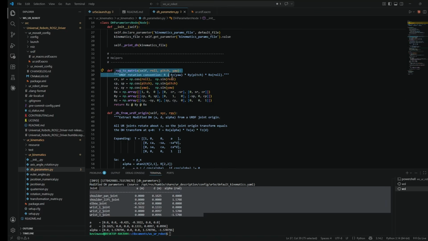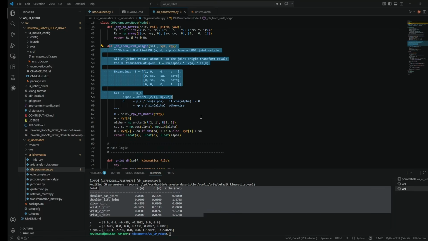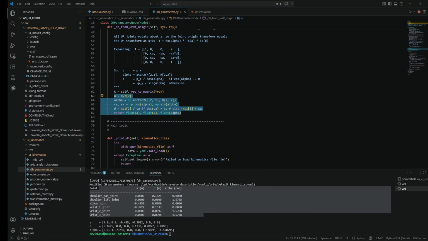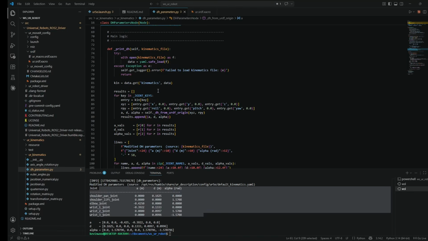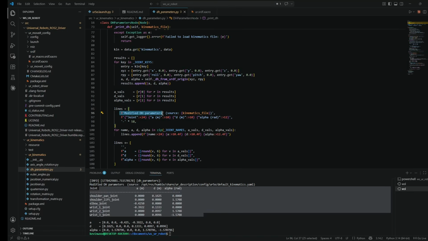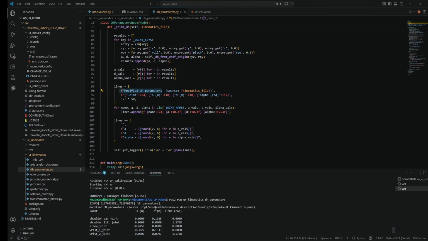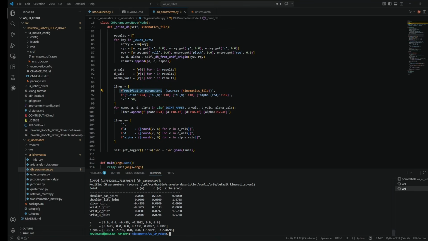We have an RPY to matrix conversion. We have a DH from URDF origin, which is going to get some of the parameters here. And then this is the main function that prints our DH parameters. You can see we're using the modified DH parameters. So basically we're going to run this script, which I ran here, and we can verify some of the output.